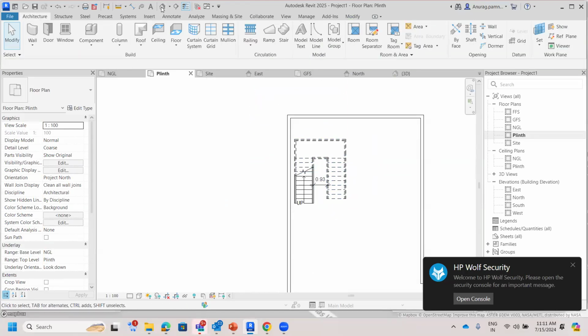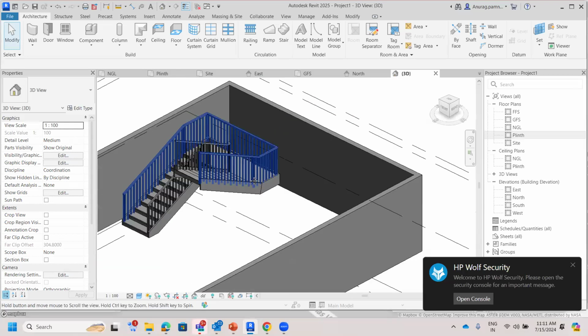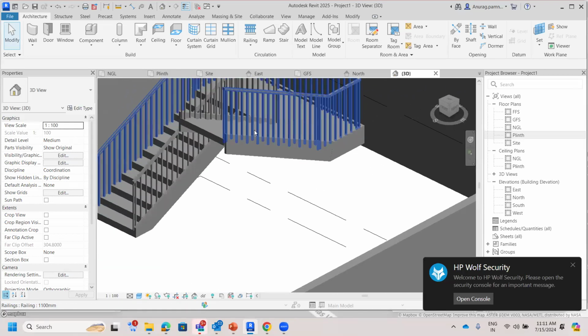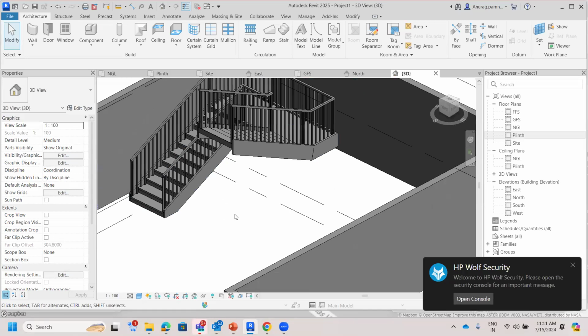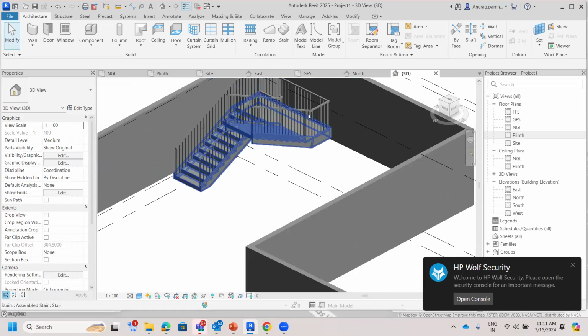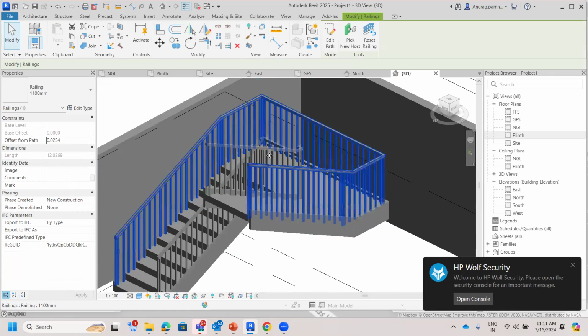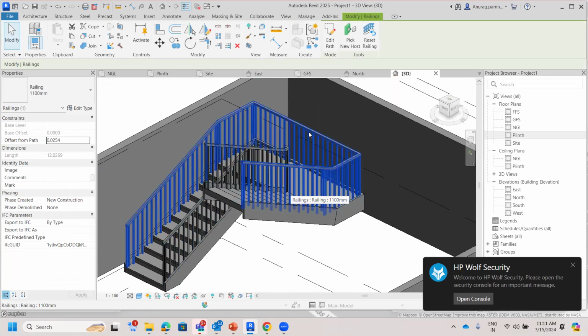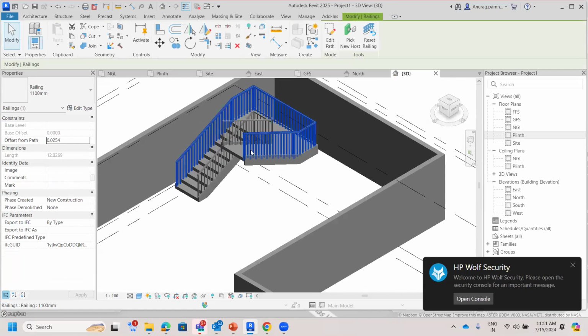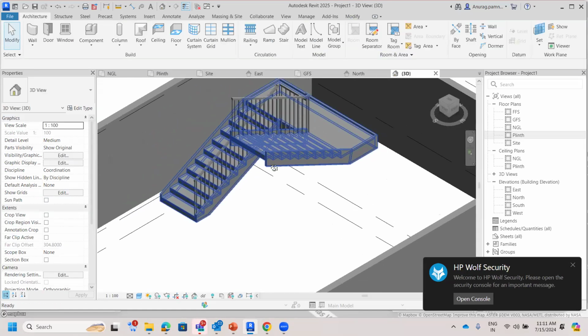So now if I just see this, it will be something like this. Then this becomes a part of hosted families again, and then we can remove wherever it is not required, these railings and all. So we can remove them by deleting them, and we can work upon it.